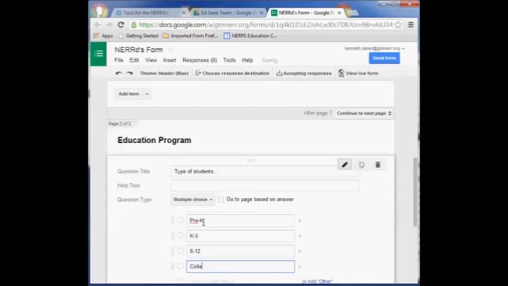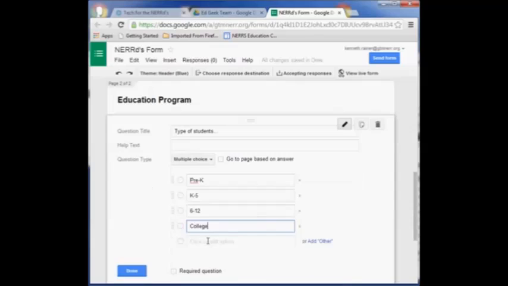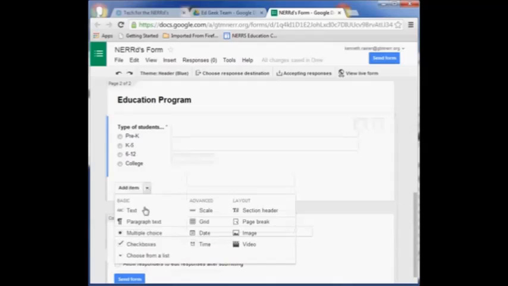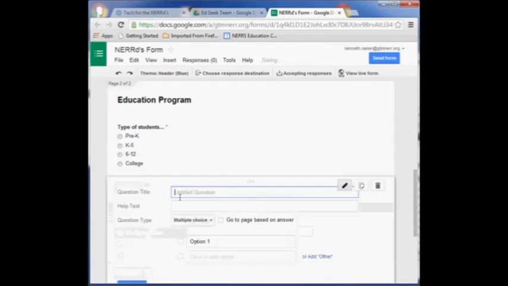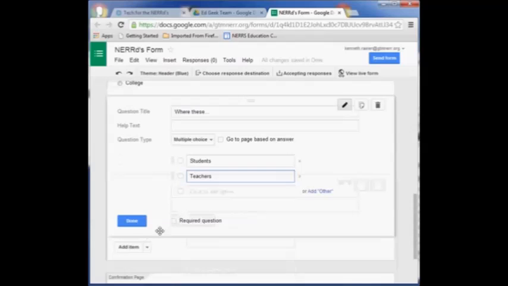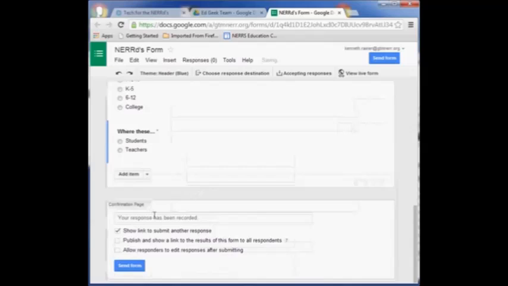All right, college, and then you can click there. You can do it this way. We can push. This is required. We'll push done, and then we'll add another multiple choice question. Were these students or teachers? And there's multiple ways of doing this. This is only one way.